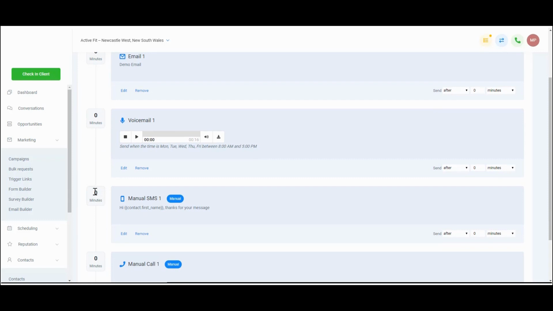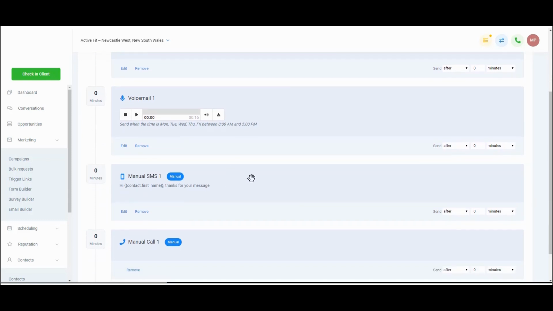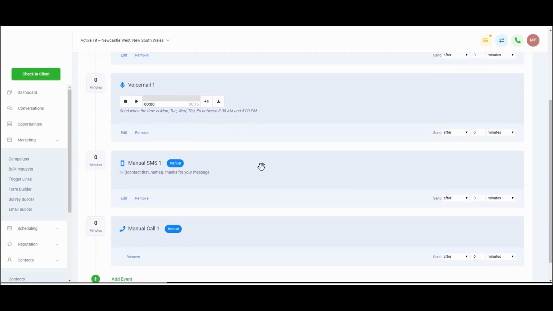They would only wait for 0 minutes. So straight away, they'd be added to the manual SMS stage, and they'll wait here until this action actually occurs. And then once that is done, once you've sent that manual SMS, then they'll progress to the next wait period.